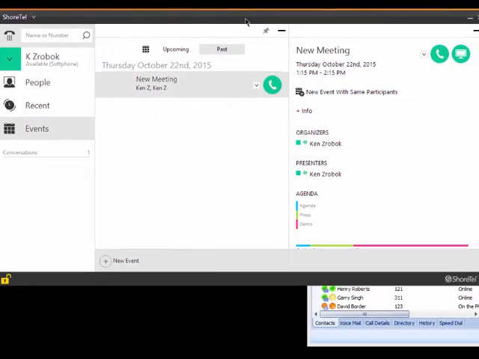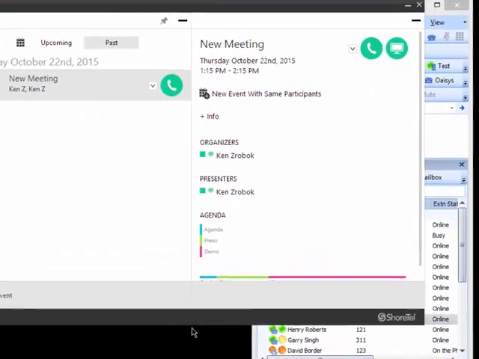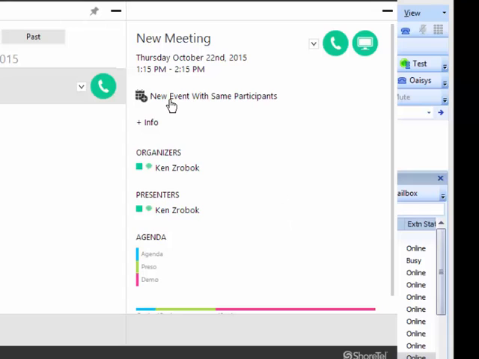I can click on and take a look at it. And some of the things you'll see here, in the new calendaring capabilities, I can do things like specify who's the organizer, who's the presenter, and also give the agenda and a breakdown of time. So this was a 1 hour meeting, and I had the agenda review, the presentation, and then the demo.